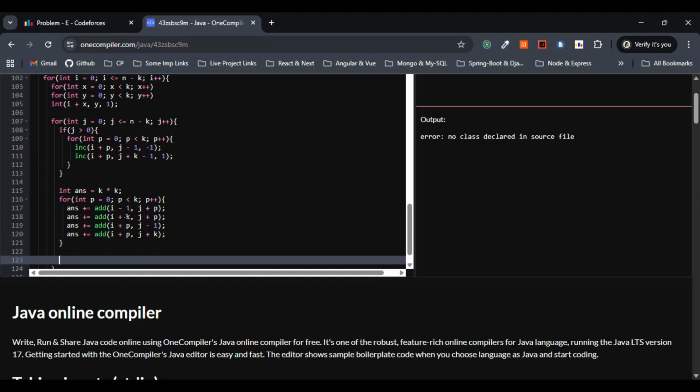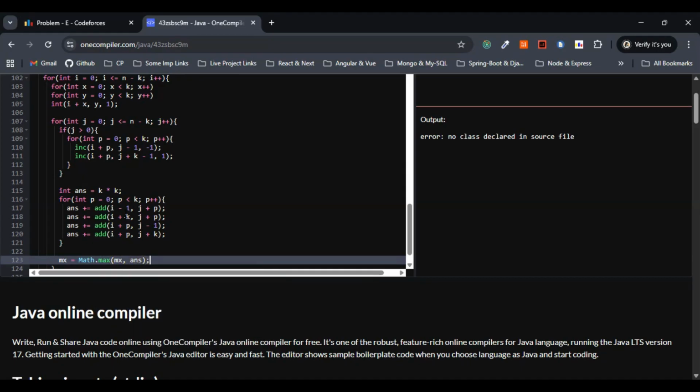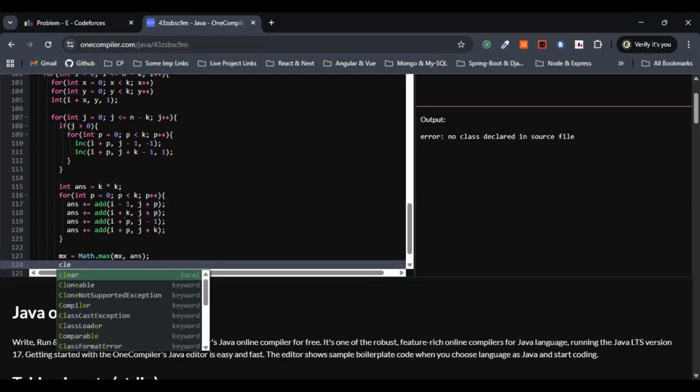Let's update the global maximum as well as clear the used markers for the next square, right? So we have to move on with the further things. First, let's update the global maximum. This one will be mat.max, max of this one along with the answer. The next part would be, let me go with a clear, right?